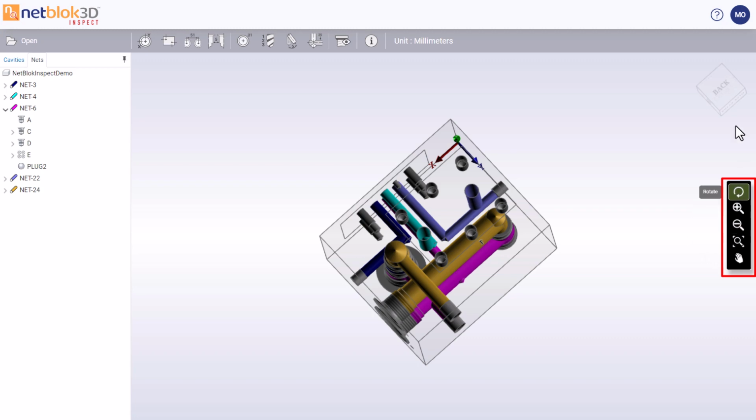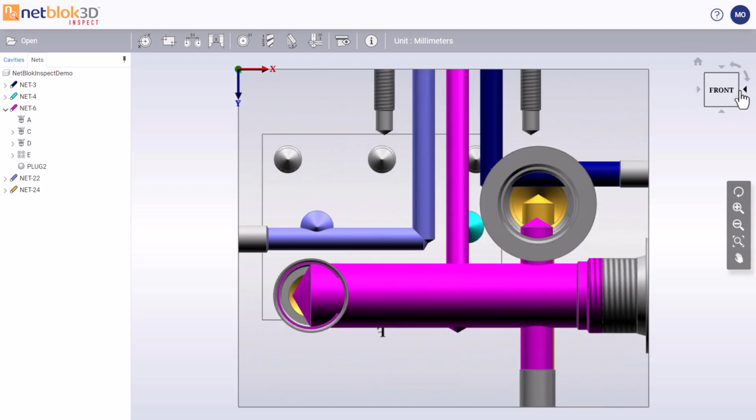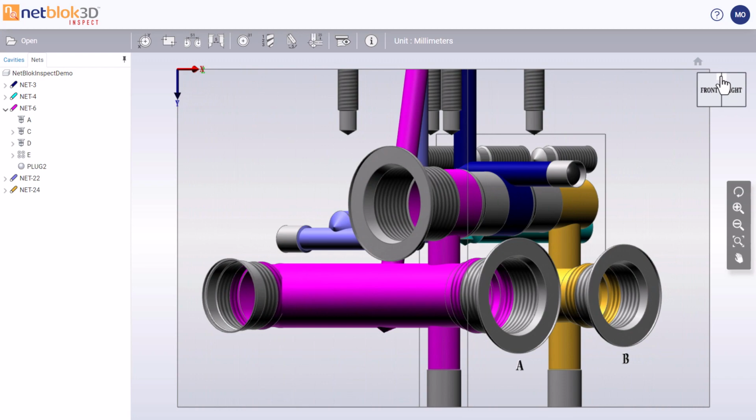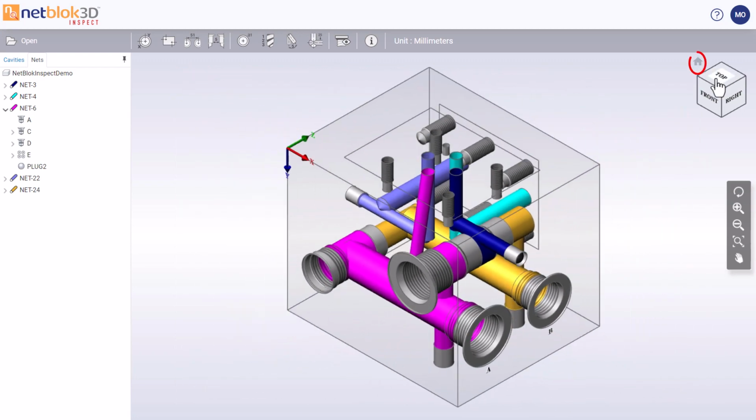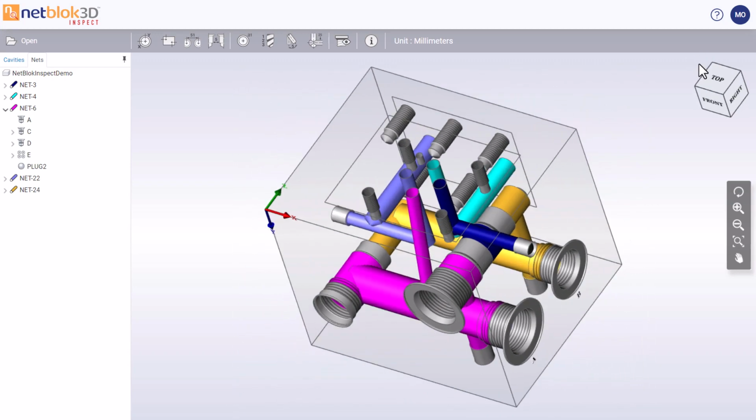In the top right corner of the screen, the navigation cube can also be used to change between various side, dual-sided, and isometric views. The home button on the top left corner of the cube returns the user to a standard isometric view.